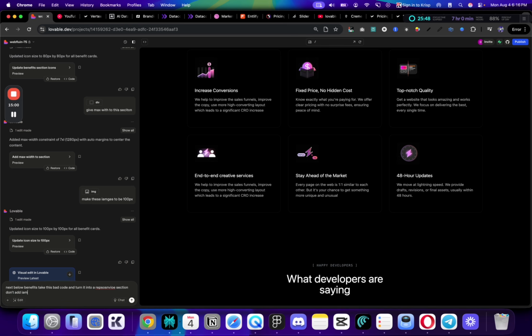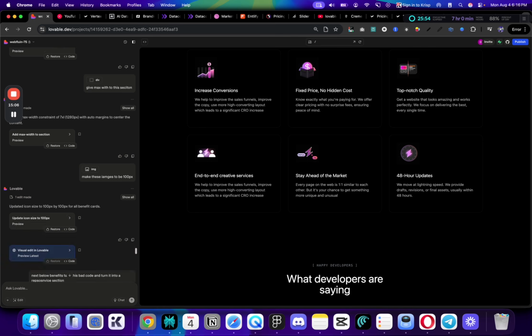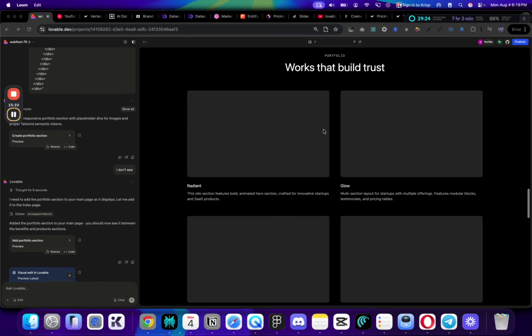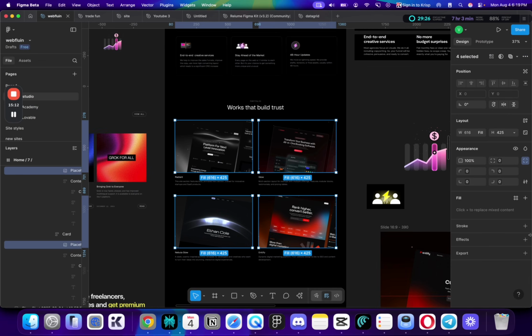Don't add images. I'll add them later. And let's just paste the code and see what it does in 3, 2, 1. Once it created that, all I have to do is go back to Figma, select all of them and click on that.